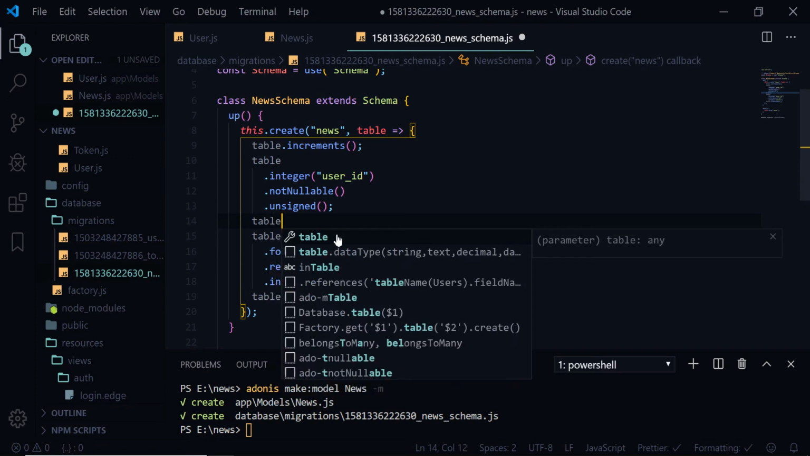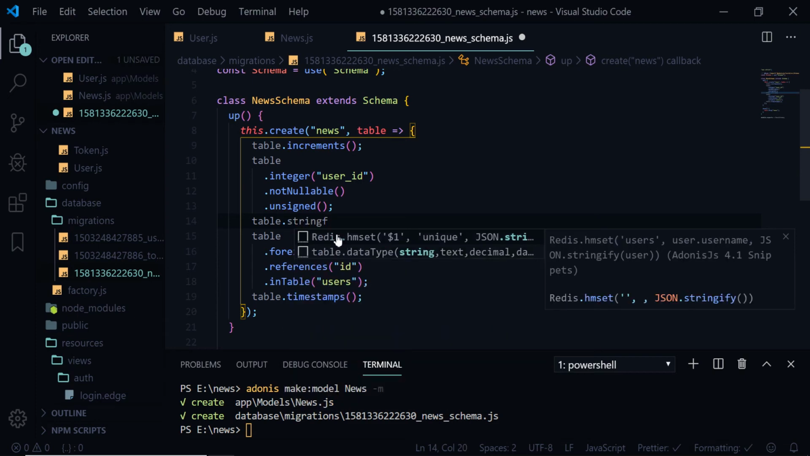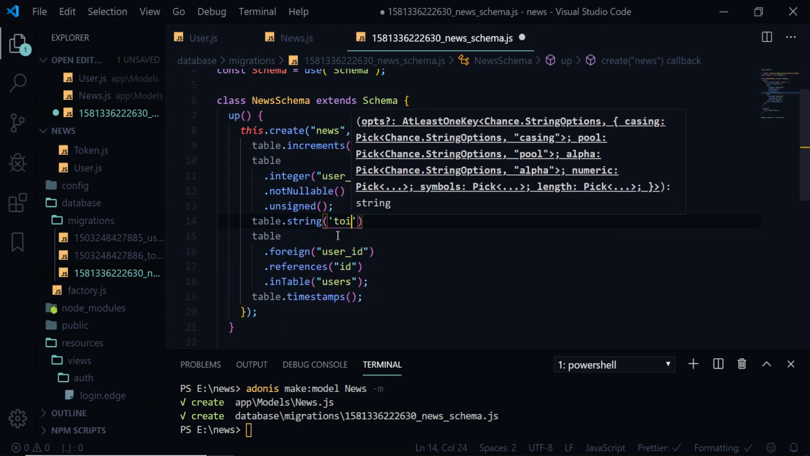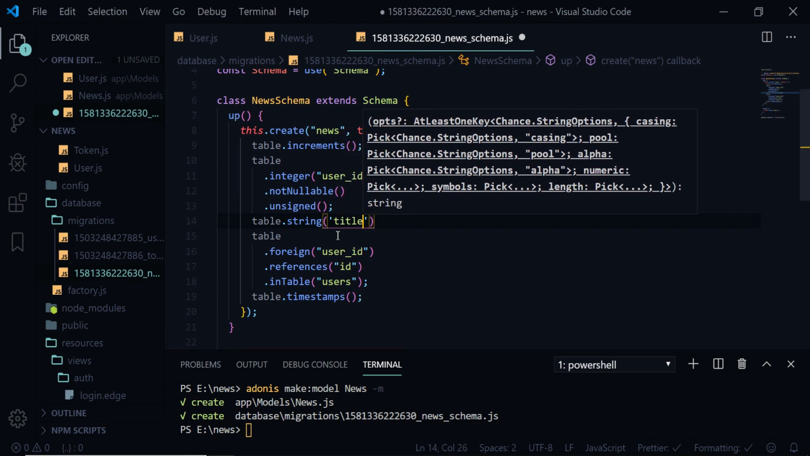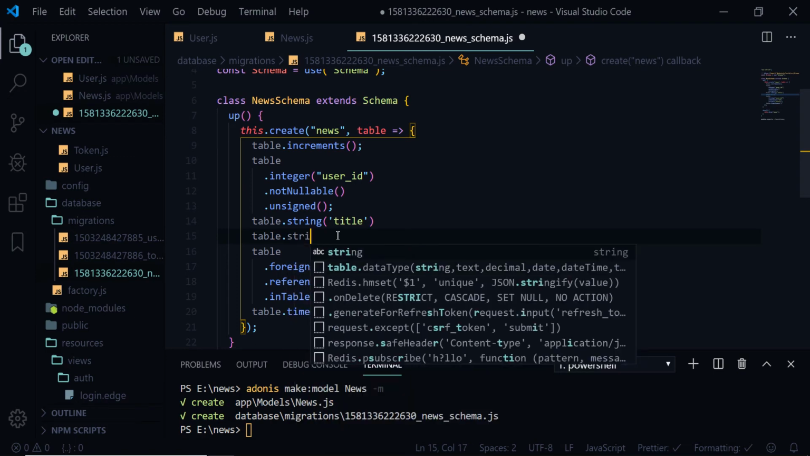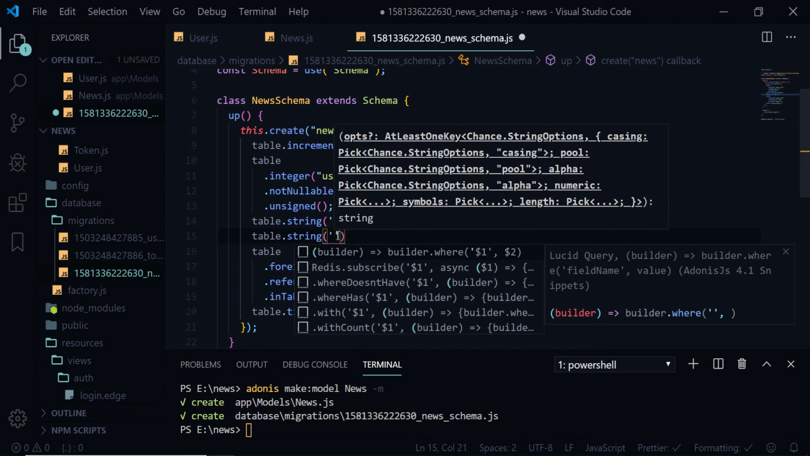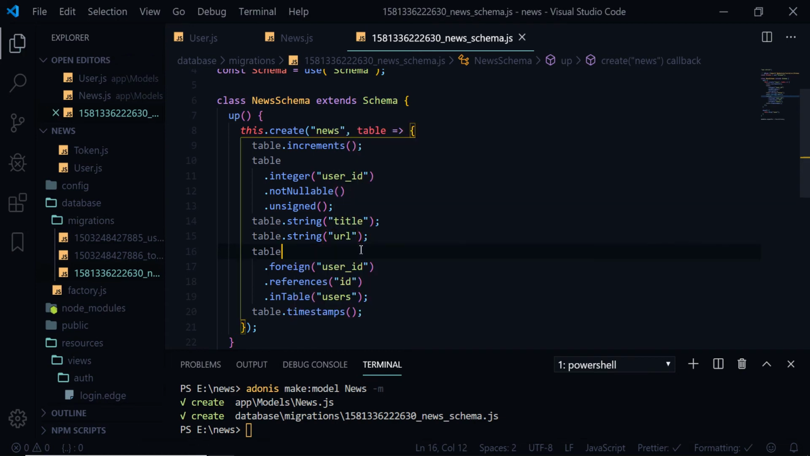Okay, so just be curious about it. So we'll create a string which is going to be the title. So title field, and finally we need table.string URL. That's it. This is what we need. So we should have user ID, title, and URL, and the timestamps are a little bit different. You might already know that, right?